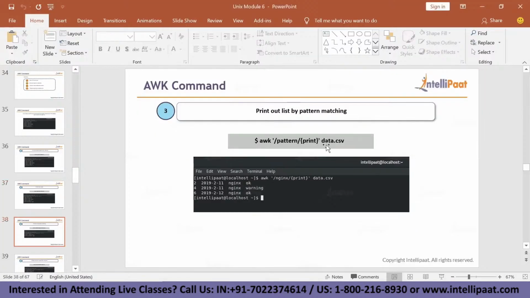Now going back, let's see the next one. So now print lines by pattern matching, awk /pattern/, and printing that particular pattern. Here you can see they're just printing the lines which have nginx. Wherever the nginx server is running, they're using that particular name as the pattern here. So nginx is the pattern and they're printing every single line with nginx.